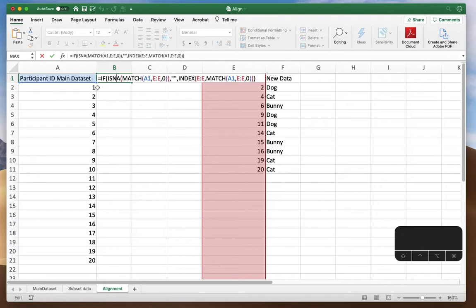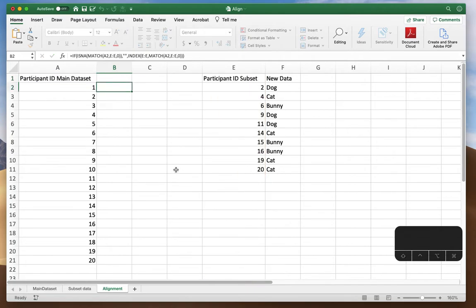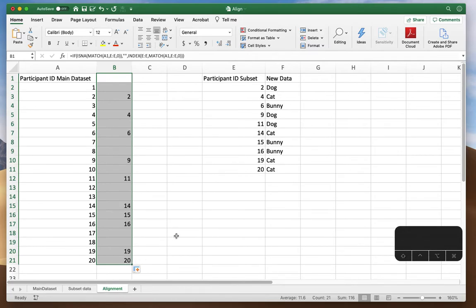You can kind of match up the references. So A1 is your, blue is your main data set, and the red is the one that you want to sort of copy over or align up with your main data set. Anyway, without further ado, this is how it works. So I've put it in there, and I'm now just going to drop it down, and there it is, right?